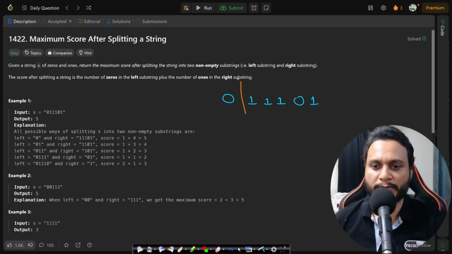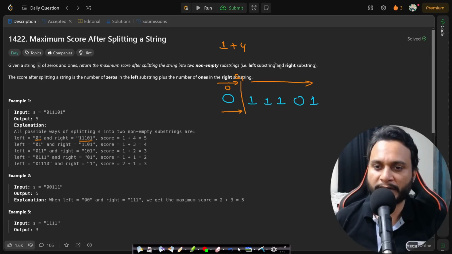So we can have a split at index 0, and if we do this split, then on the left hand side we have a 0, and on the right hand side we have 11101. So what is the count of 0 on the left hand side? 1, and the count of ones on the right hand side is 4. So we can simply iterate over it and count the number of zeros on the left and the number of ones on the right.